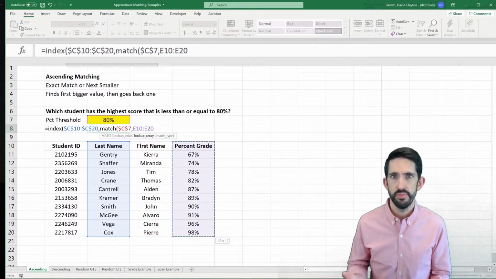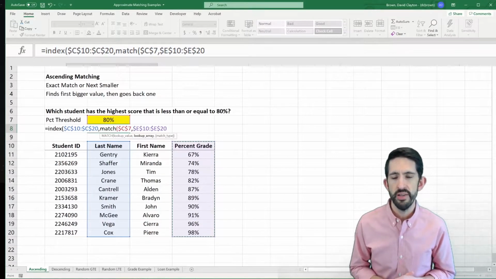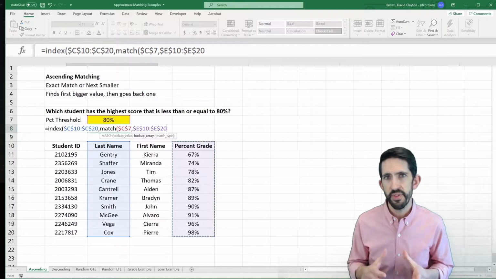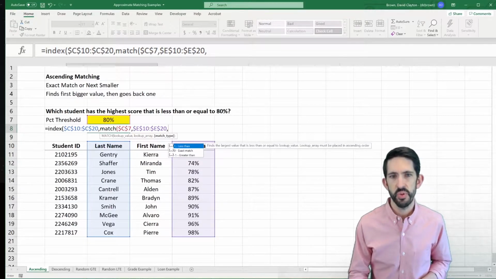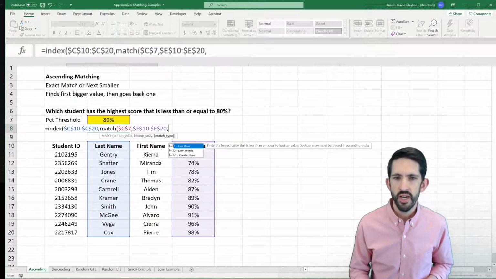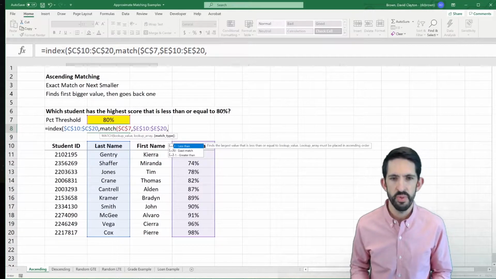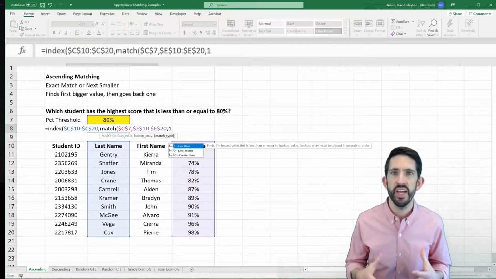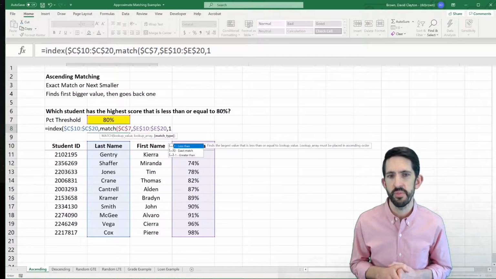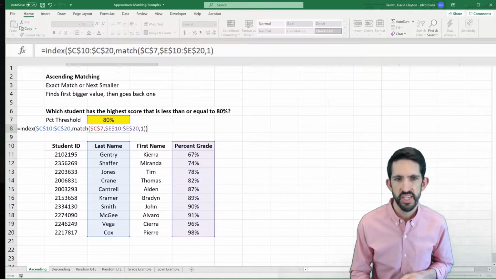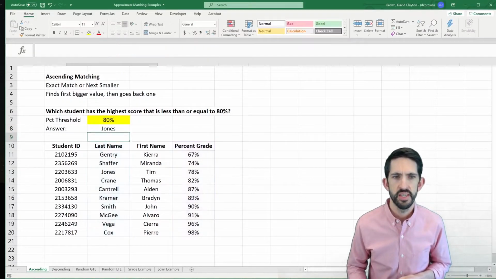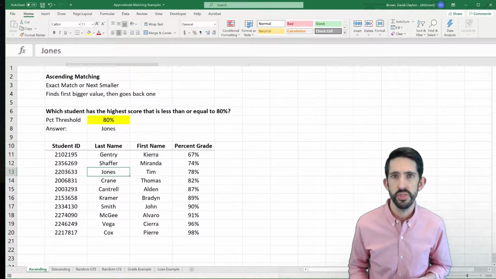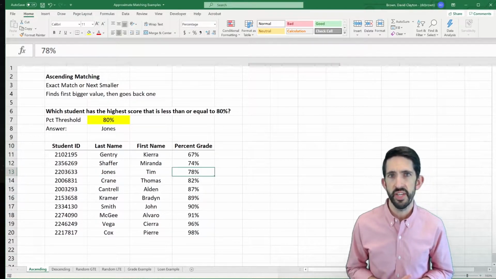I will select my lookup array the same as I would normally. And now, where this is different than exact matching, where we put a 0 in here, now we actually want to use approximate matching, and so we're going to say less than, because we want to find the highest score less than or equal to 80%. So we're going to close off our parentheses, and let's see what our answer is. Our answer in this case is Jones, which is associated with 78%.